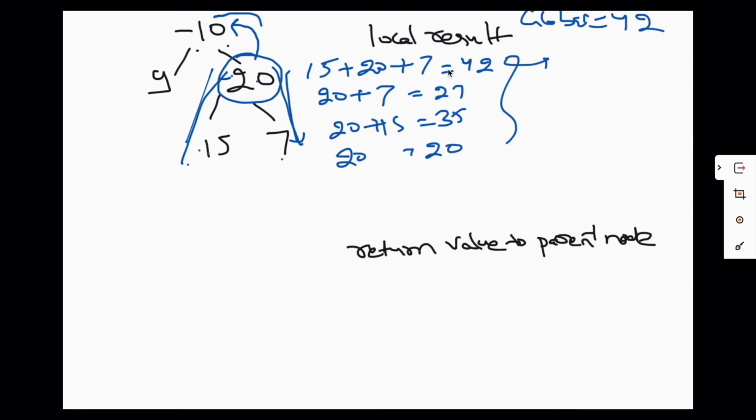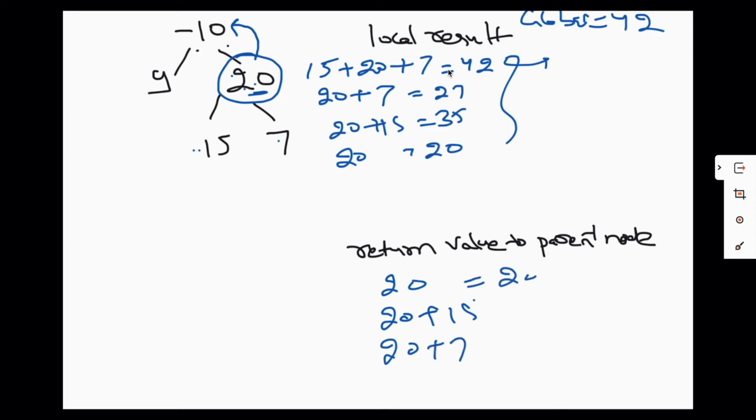So you get the point. Okay, so what I need to return should be the maximum of either the node value, which is 20, or node plus left value, which is 20 plus 15, or node plus right, so 20 plus 7, which is basically 20, 35 and 27. So in this case it is 35, so I will return this 35 to its parent minus 10, and again its parent will do the same calculation.